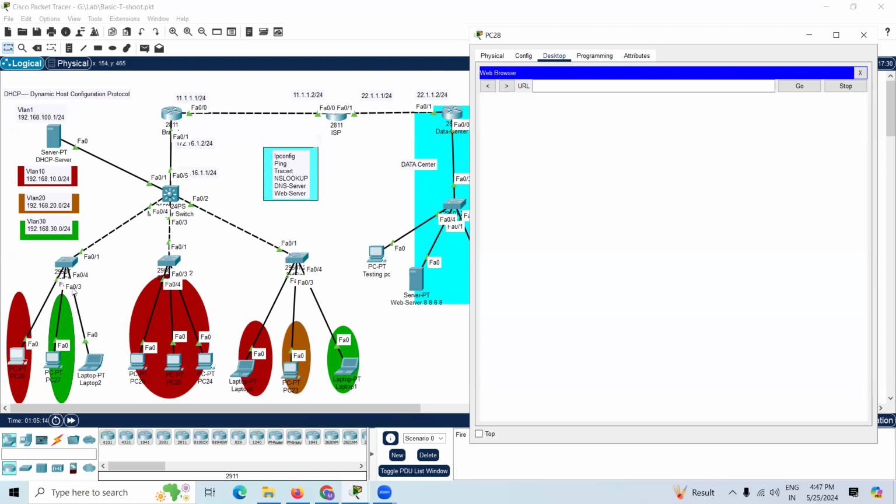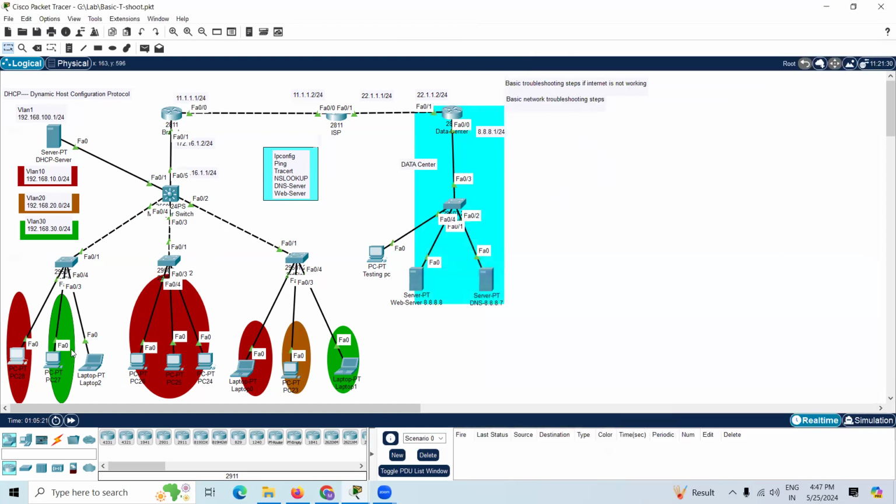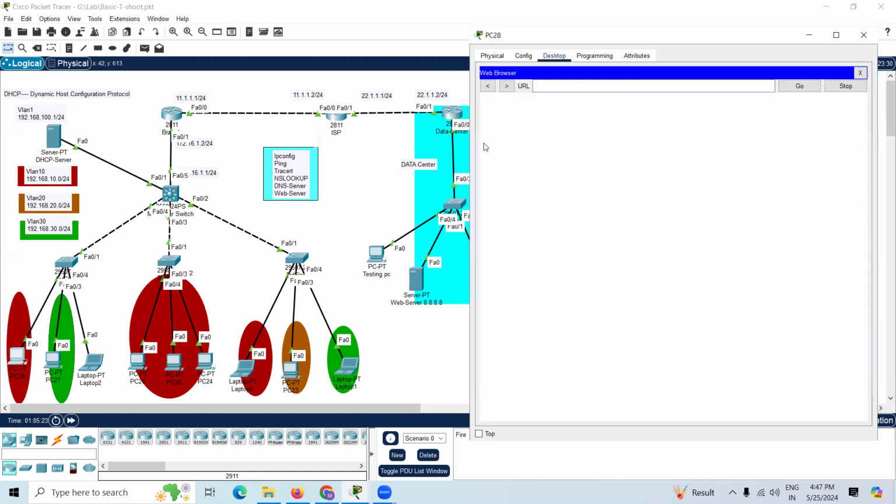If the client raises a complaint that he is not accessing the internet, if you get a ticket like that, then this step-by-step process is there. If you need all the configuration details, just comment it. Then type it.